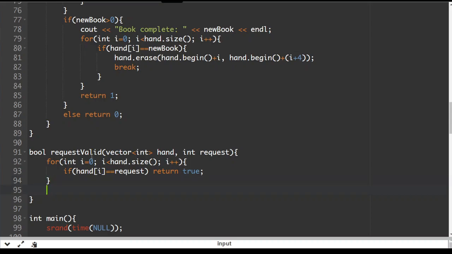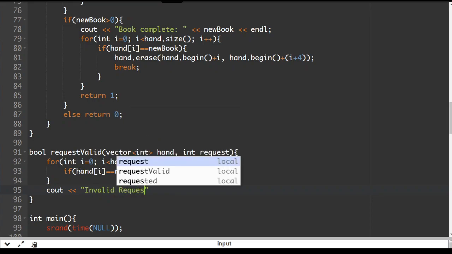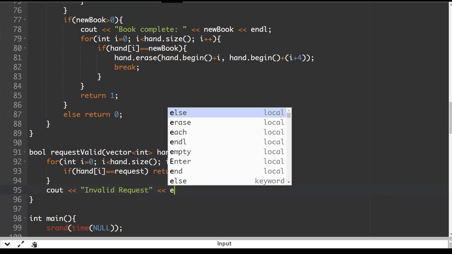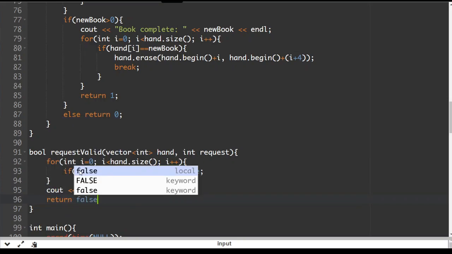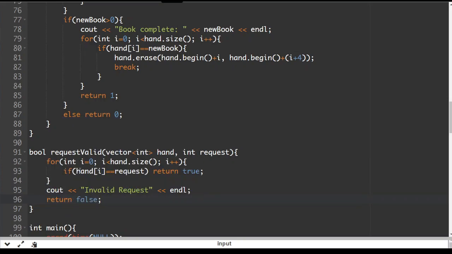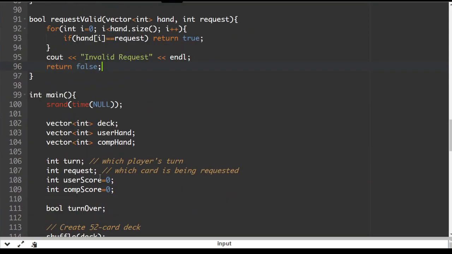However, if we go through this entire for loop and we don't find the number, what we're going to have to do is cout an invalid request, and then we'll return false. And then that's going to cause the main program to ask them for another request.